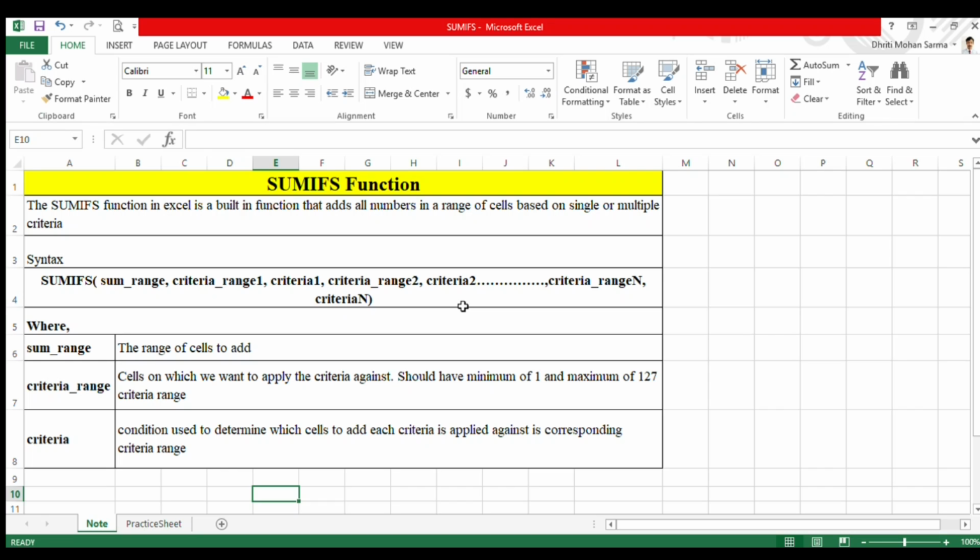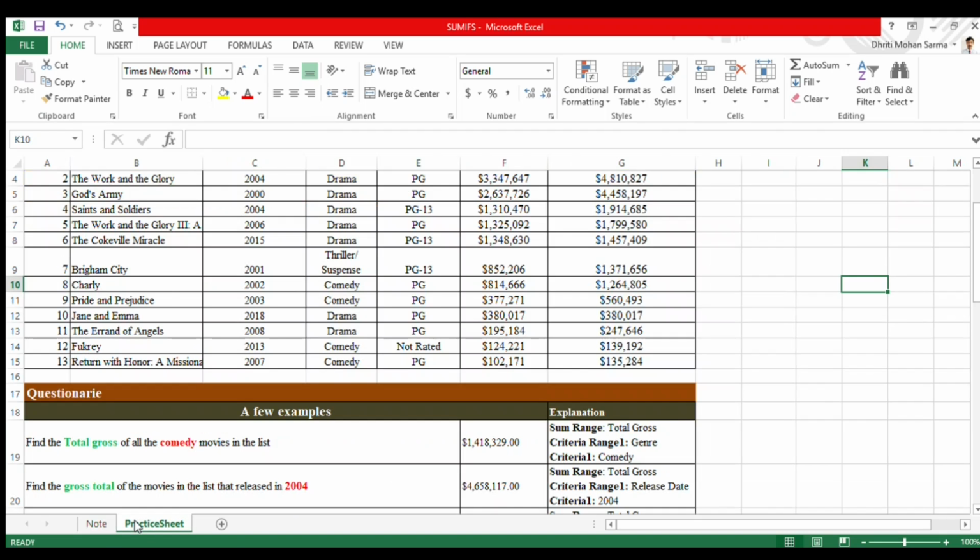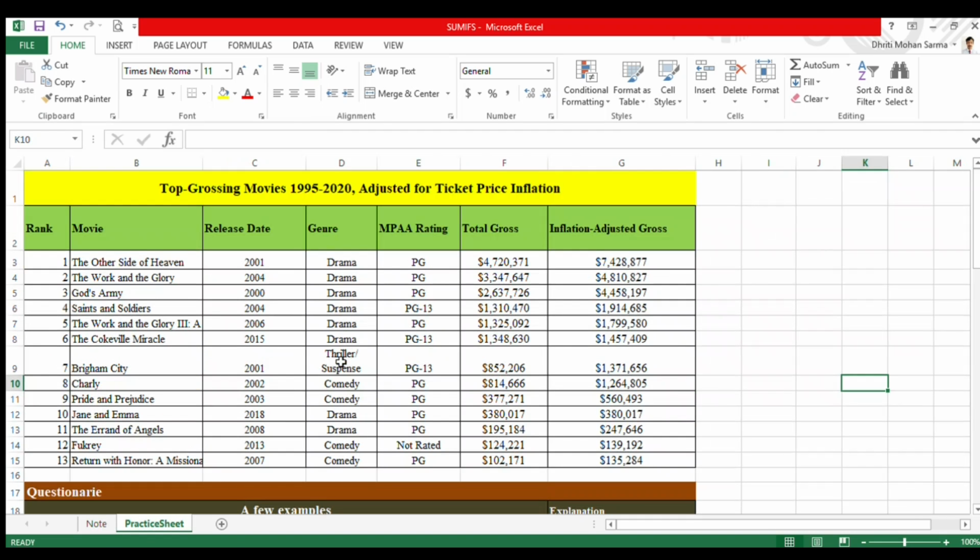So without much ado, let's go to the practice set, and there we can see how this is done. The other things, including the wildcard, remain the same as in the Sumif function. Here you can see some data. I won't vouch for the correctness of this data; it is just for practice.